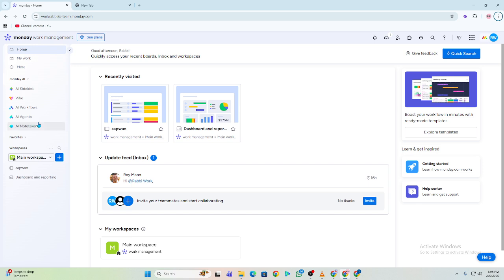Step 5, use automation for updates. Go to Automations, then custom recipes, and set rules like when the dependency task is marked done, notify assignee or start the next task. This keeps your workflow smooth without manual adjustments.